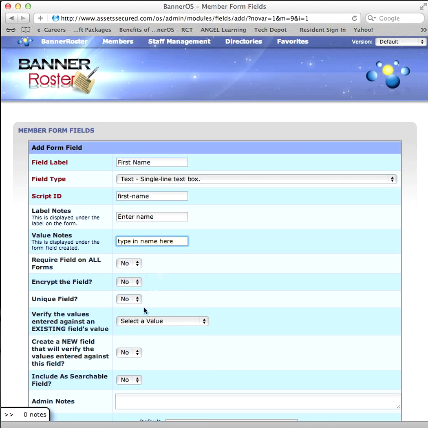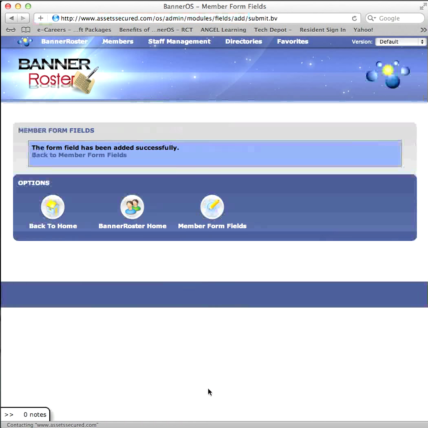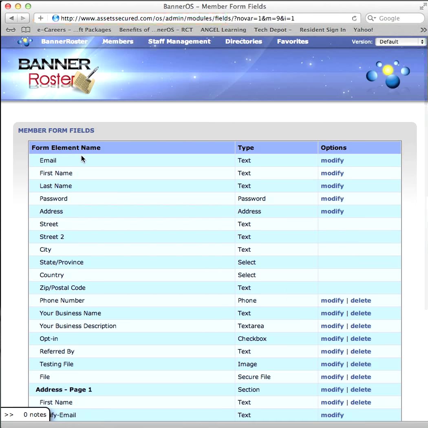Click Verify Form Field and click Submit to continue. Click Return back to Member Form Fields.